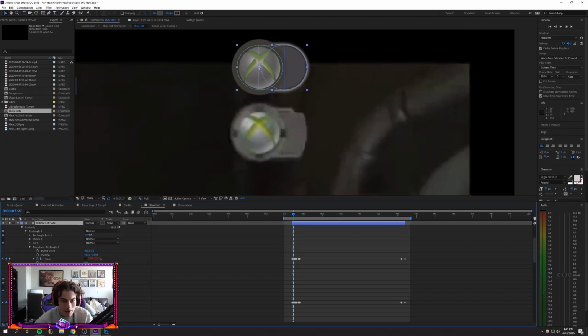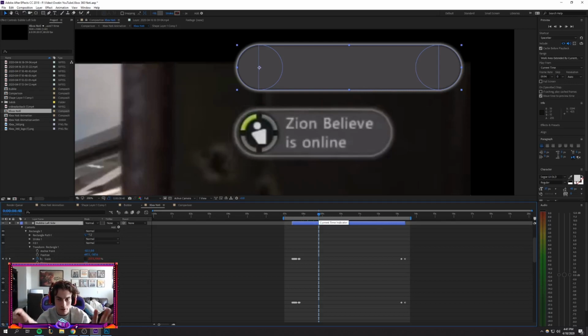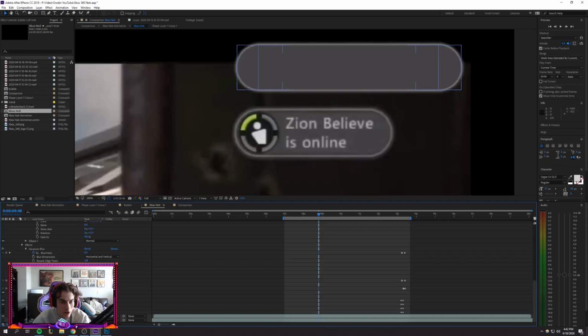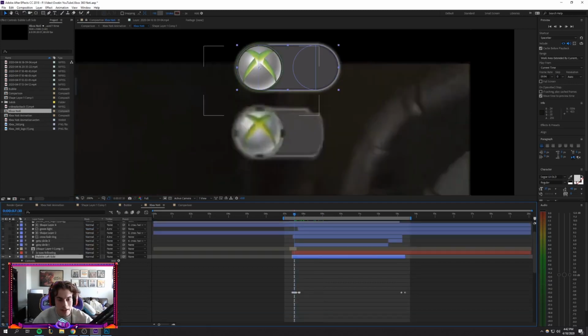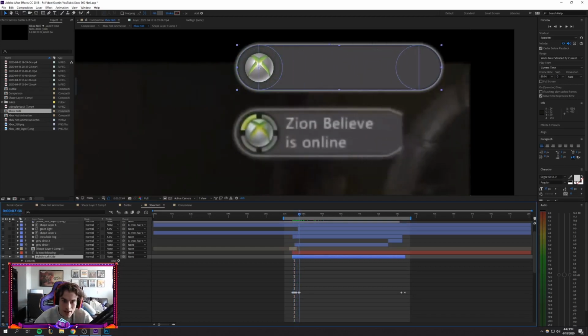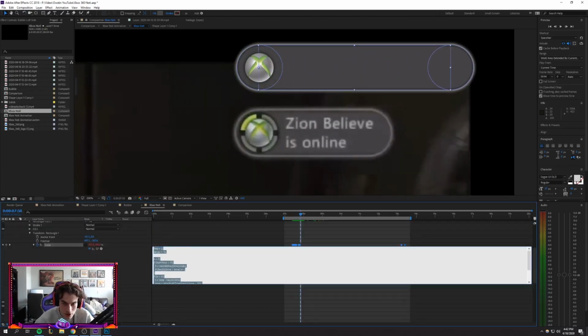So next I added a shape layer that has three parts to it: two circles and a rectangle. The original Xbox 360 notification is pretty much that, just two circles on either end and then a rectangle in the middle. So I started off with a gray shape, you can see right here, and then to achieve the look of the original notification, I just added an inner shadow, an outer glow, an inner glow, and then a stroke, and then it kind of comes together looking like the same bubble from the original one. And then I just animated the rectangle and the circle simultaneously to match that of the original alert. And then I added a little bounce expression to the circle and the rectangle. You can find this just by Googling After Effects bounce expression.